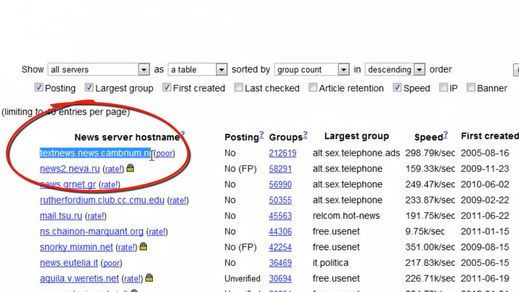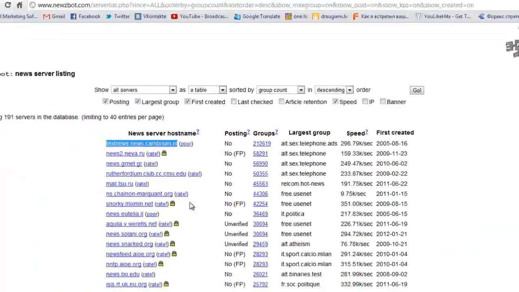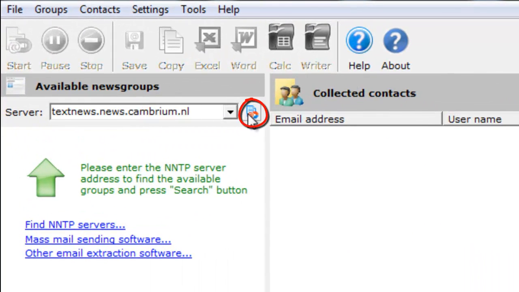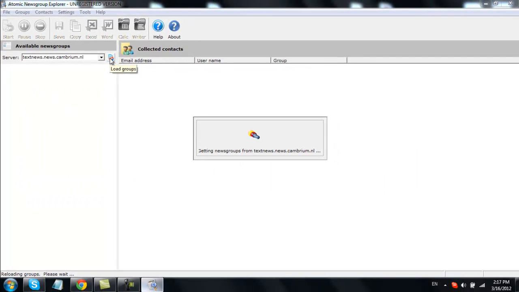Select one of the larger newsgroup servers, copy the address, and paste it into the program. Click this button to load all public groups from this server.